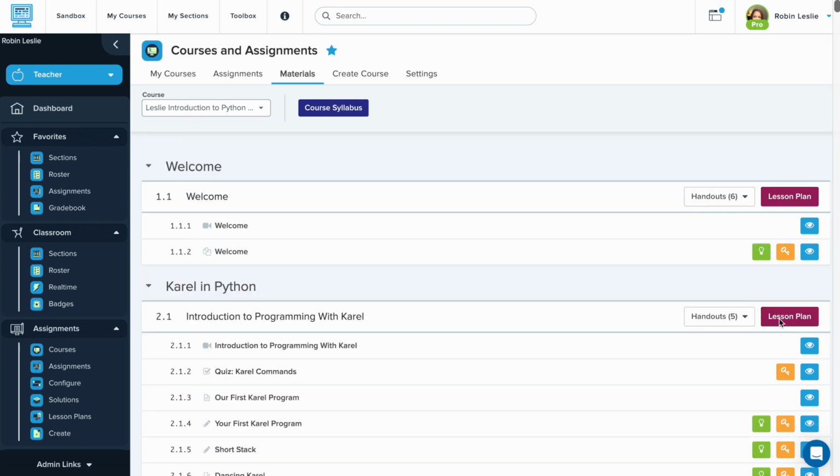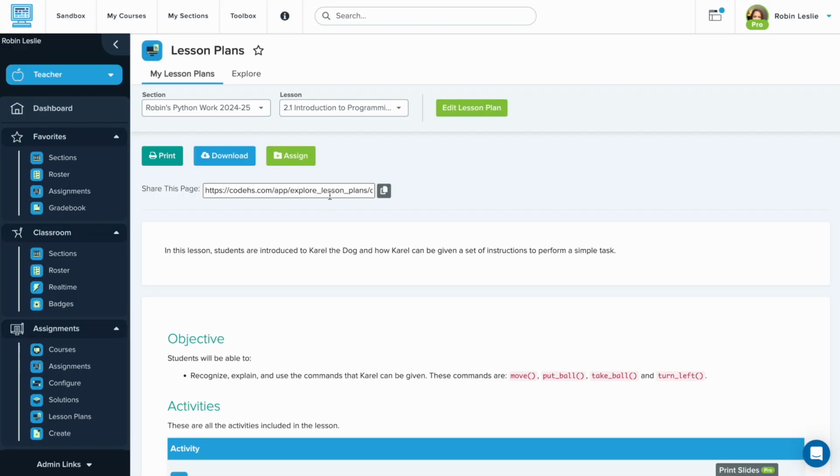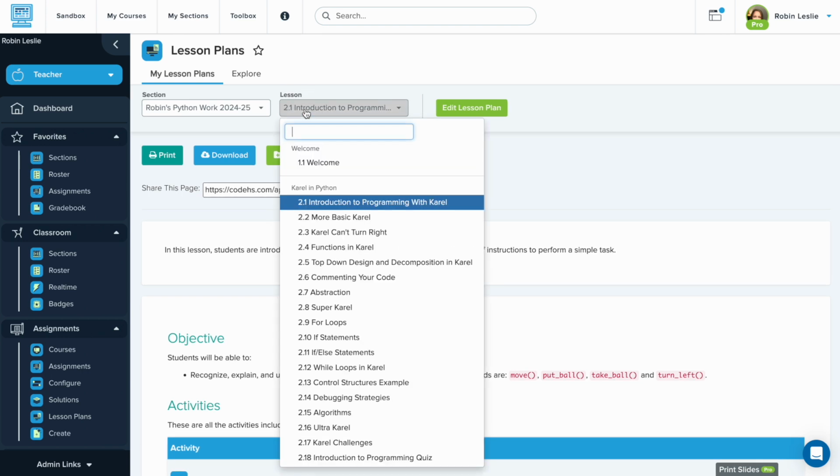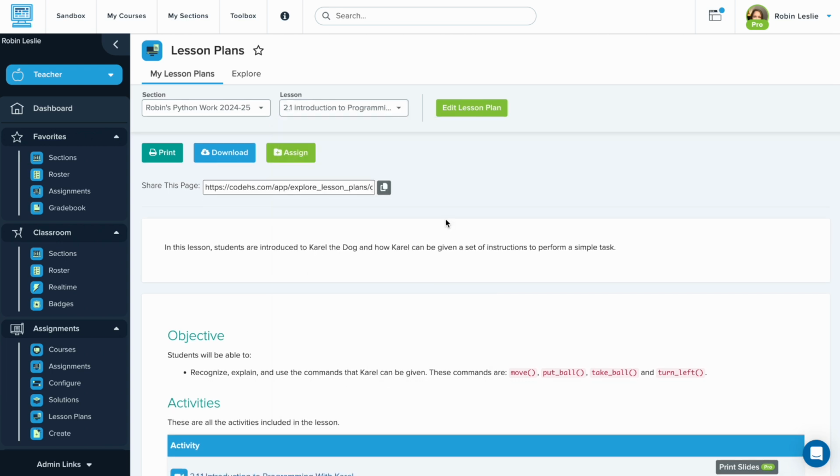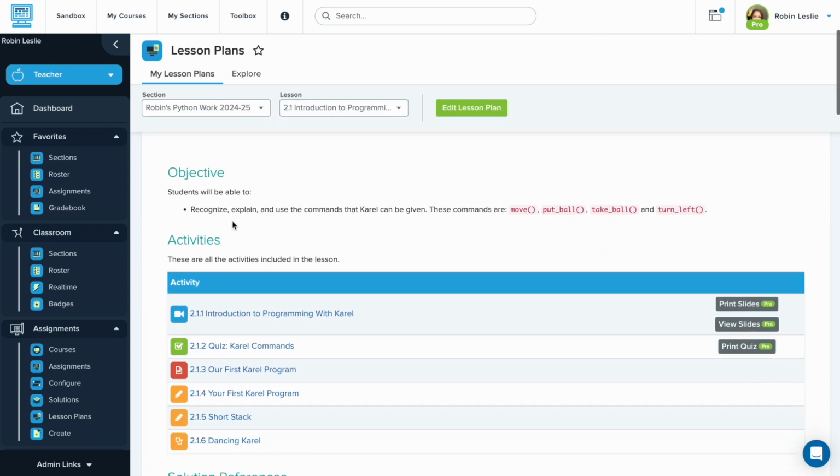All right, next let's take a look at the lesson plans. So I'm going to click on this magenta color to open up the lesson plan. And then when this opens up, you can actually come up top here and you could go from lesson to lesson this way if you would like. There's also a link to the lesson plan. And if we scroll down, it has the objective for students and what they're going to learn.